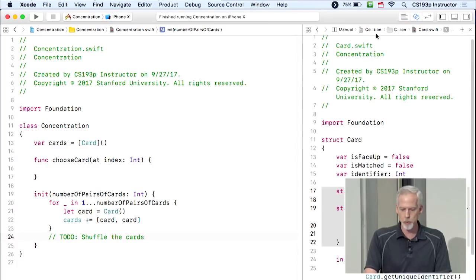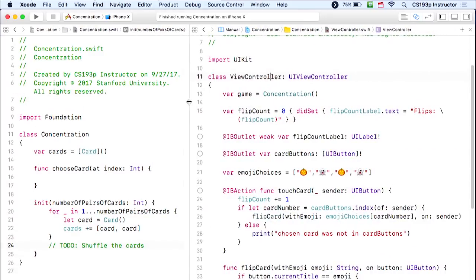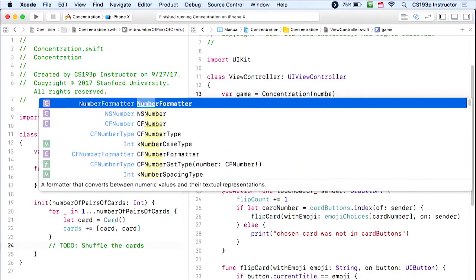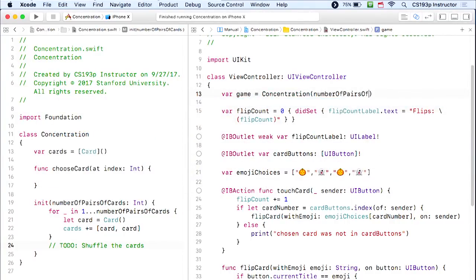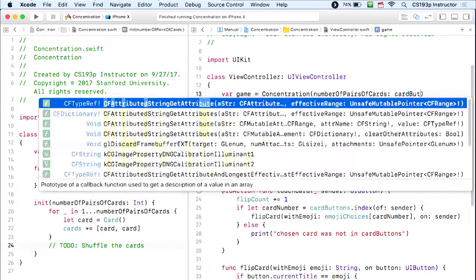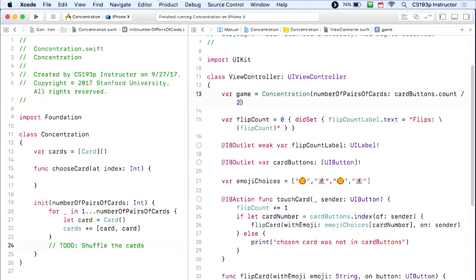So now we can go back over to our view controller over here. You can find it. There it is. And Concentration right here needs to specify the number of pairs of cards. Awesome. And what number do we put here? I guess we could put 4. We know we have 4 cards in our UI. But what if I went and added more buttons? Then I've got to come back here and change this 4? Nah, that's really bad. Why don't we just count the number of card buttons? Remember, all those buttons are in there. cardButtons.count. That's how many cards there are, and we'll just divide by 2.